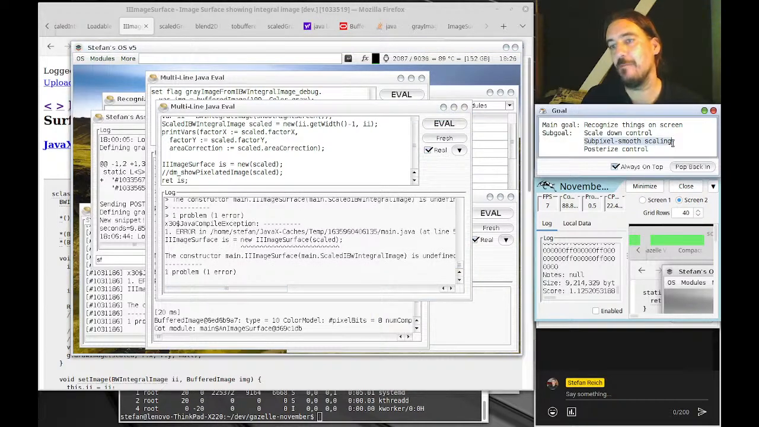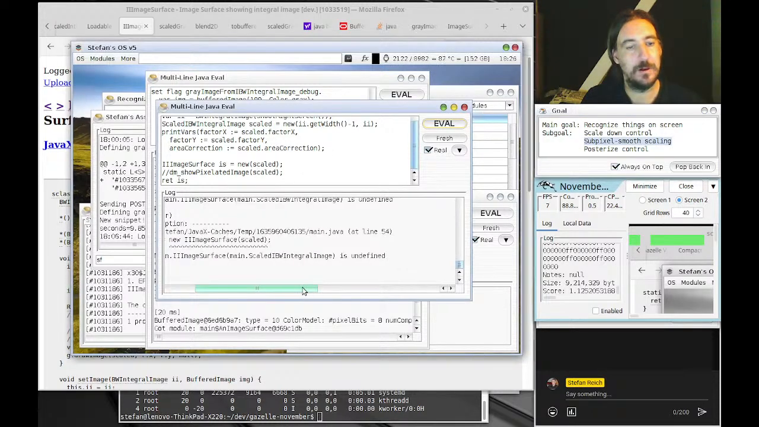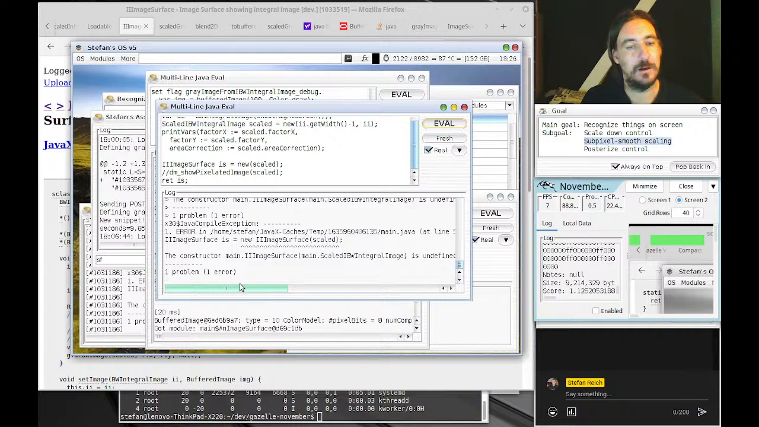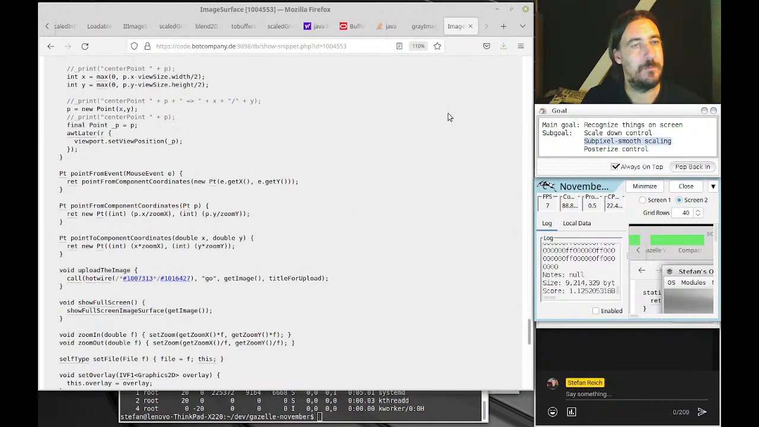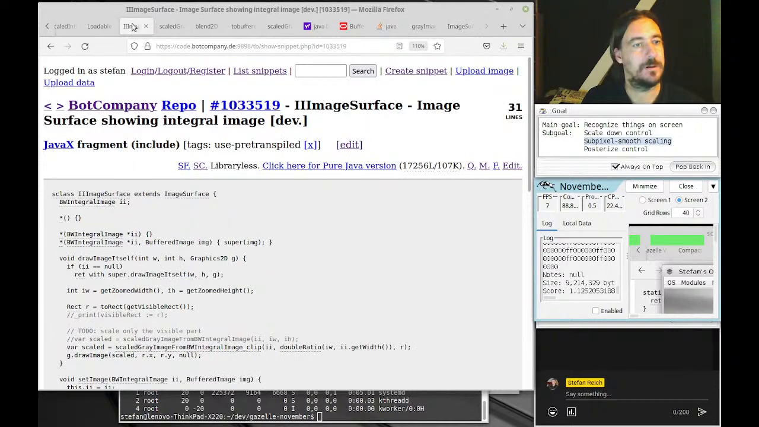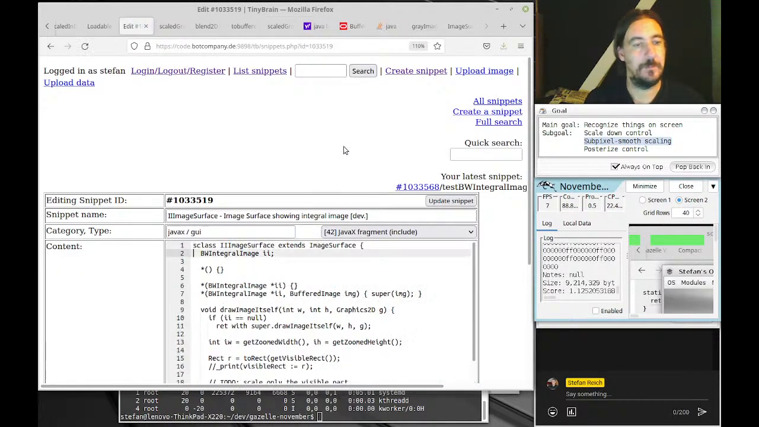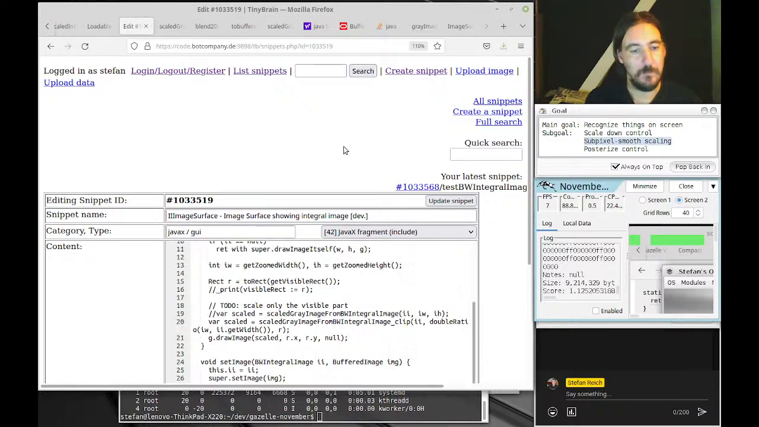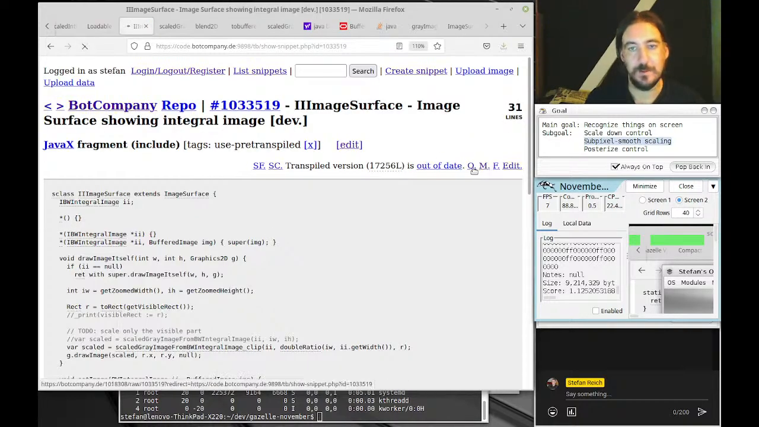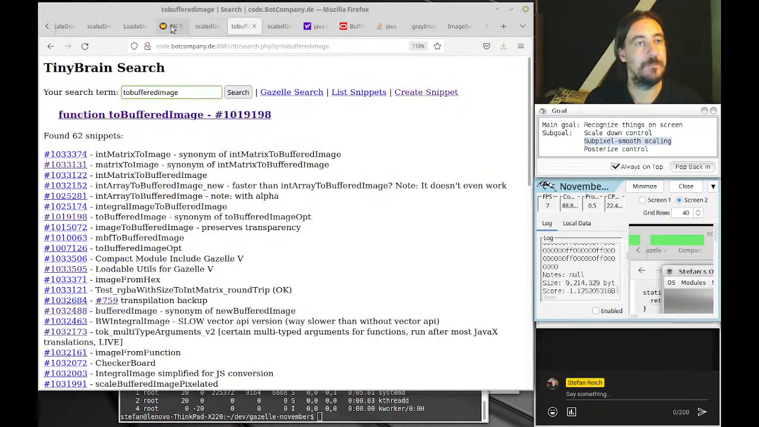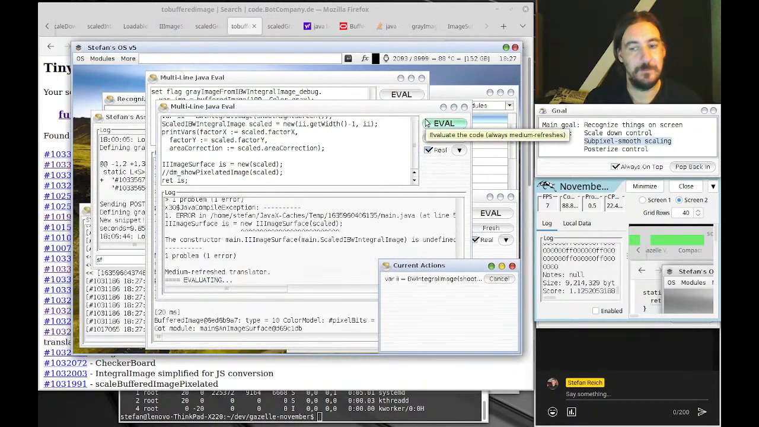This one, we have subpixel smooth scaling. I just implemented it, I think. Yeah, but that's what I just did now. Oh, it's using the concrete implementation. We need the interface here. Let's see what breaks, if anything. Nothing breaks. That's good.